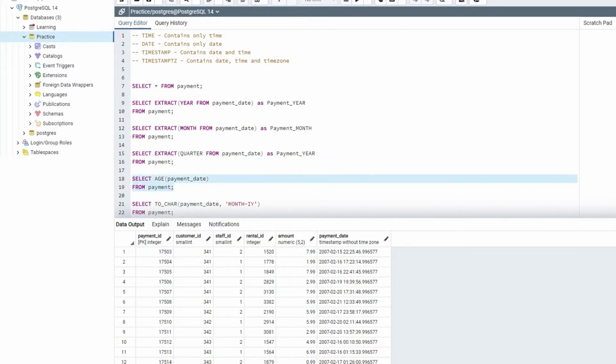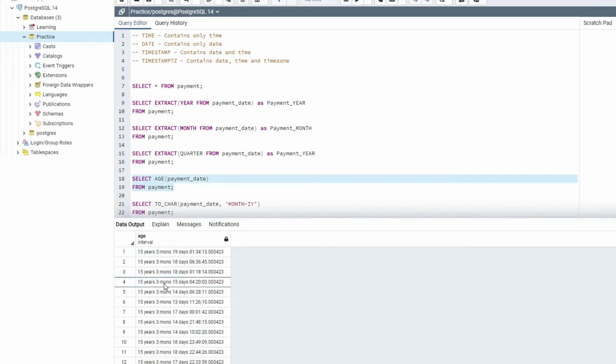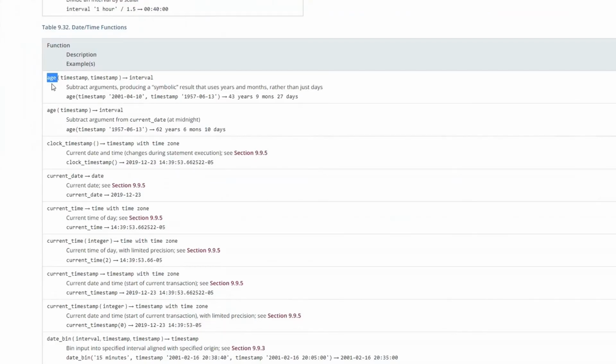If you select and hit execute, then I'm getting all these values. Of course, these values will be slightly different for you depending on the time when you are performing the execution of this code, and that's how you can play around with these other functions as well.